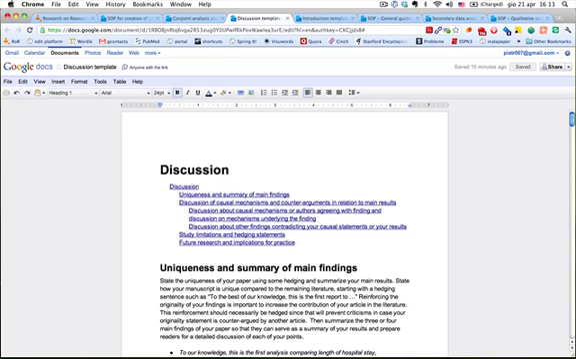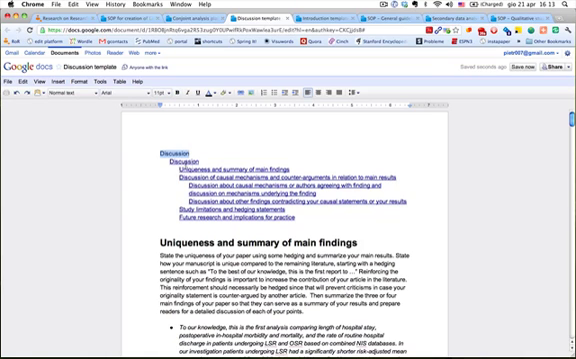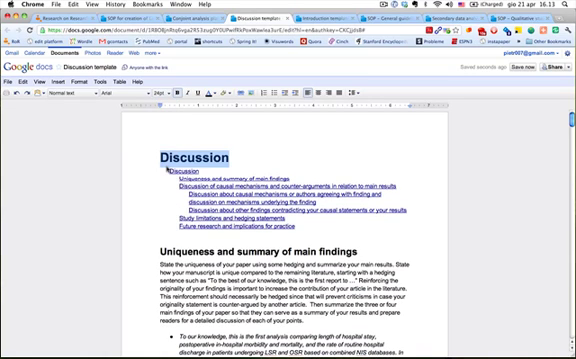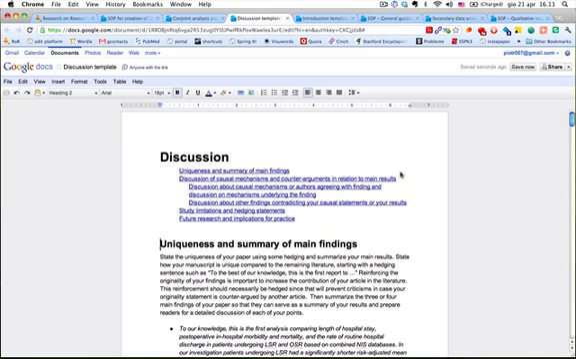Let's look at discussion. One of the issues here is that the title of the document is a heading. That should not be the case. Otherwise, it's going to show up here. So what I'm going to do with discussion is put this under a bigger font, and I'm going to call this discussion. Then when I do update, discussion is out.